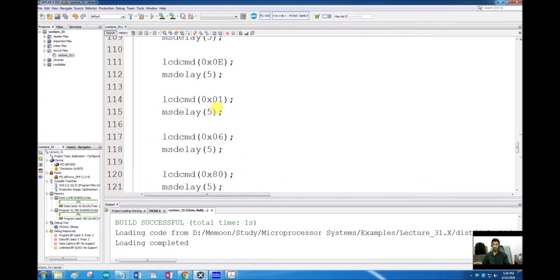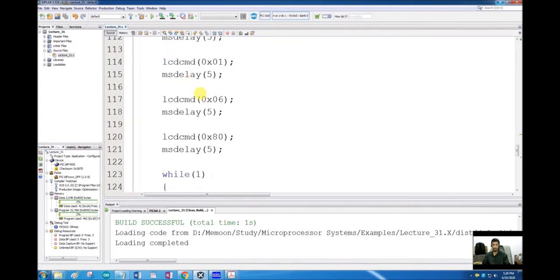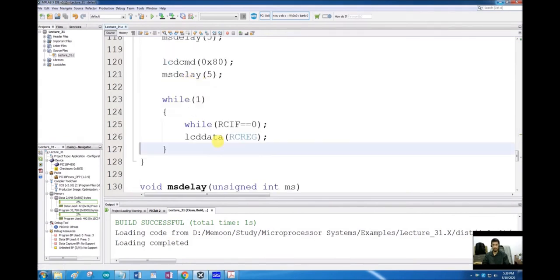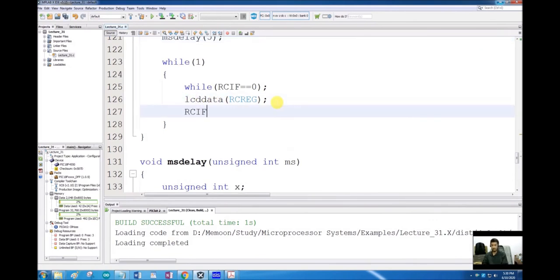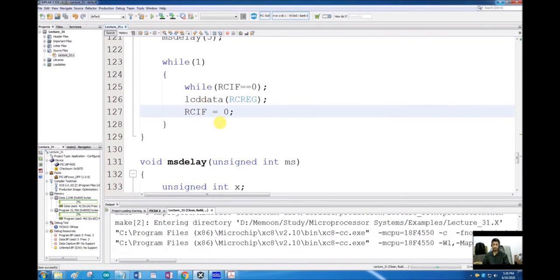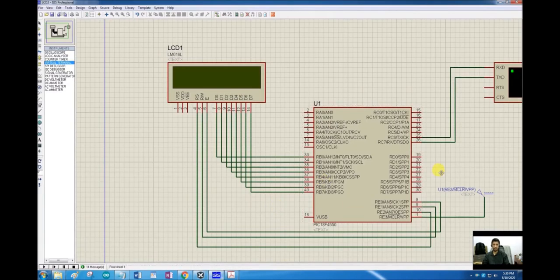So now what will happen is I have configured my serial port for reception, continuous reception. I have configured and initialized my LCD, and now I am waiting inside this loop infinitely, and I am waiting to receive any data, and as soon as any data is received, I am sending it on to the LCD port, and I am setting the RCIF equal to 0 again. So let's build this program and let's simulate it in Proteus.